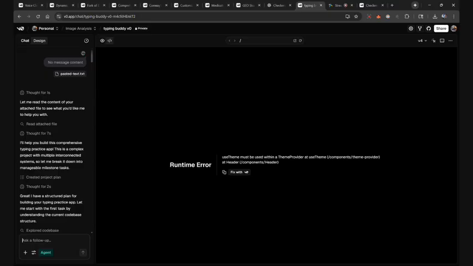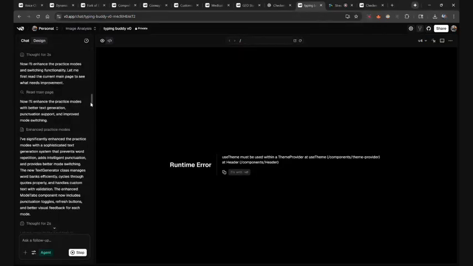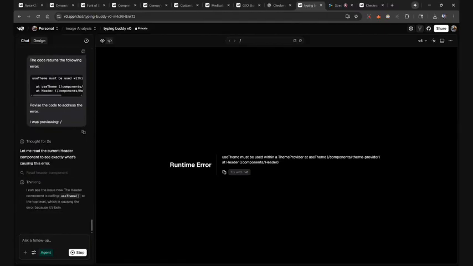Whenever you start running something in Vercel, often you're going to run into errors. You're going to see an error pop up. There's a little button called Fix with V0. You can either copy and paste this error, or you can just click Fix with V0, and it's automatically going to start the debug process.